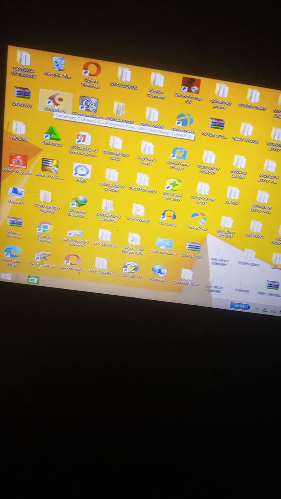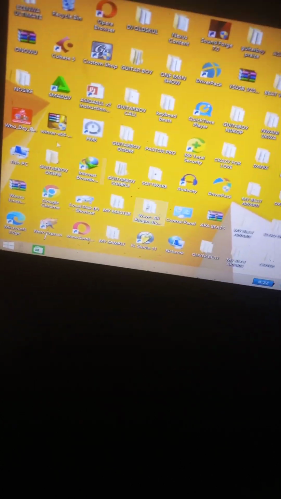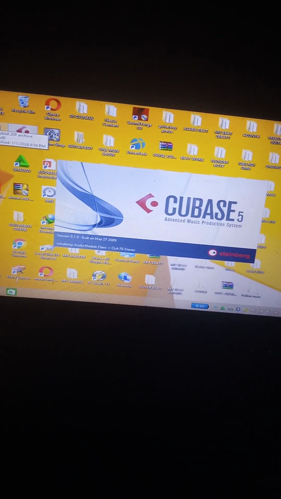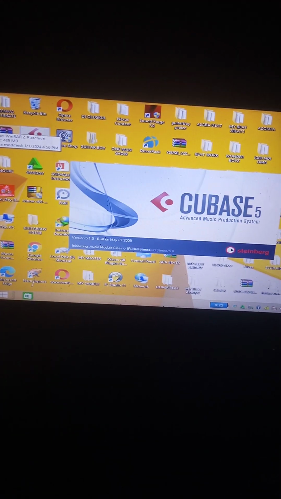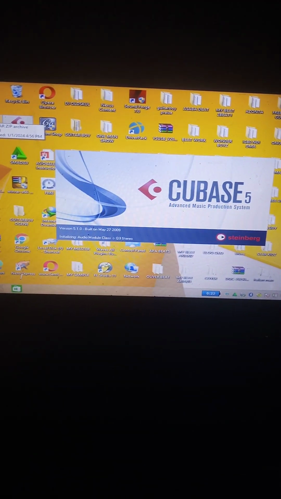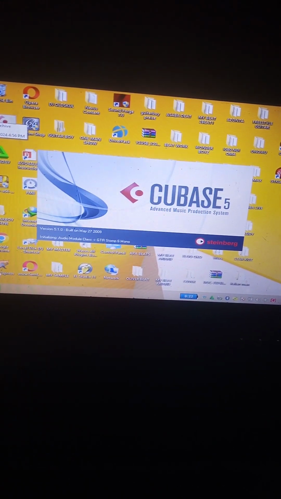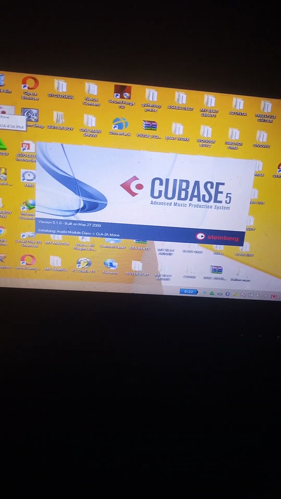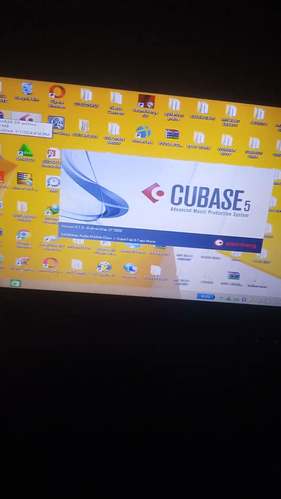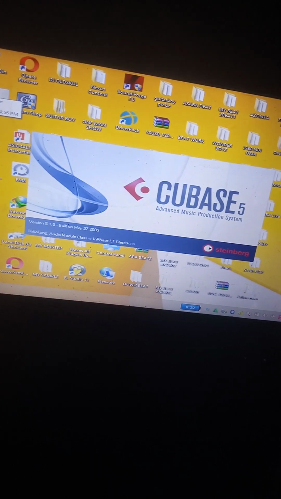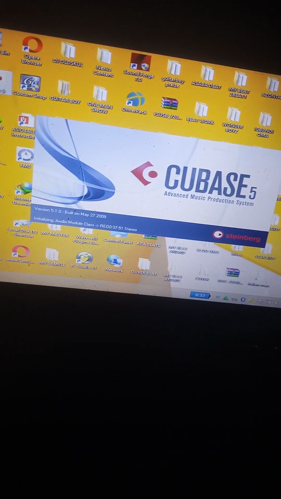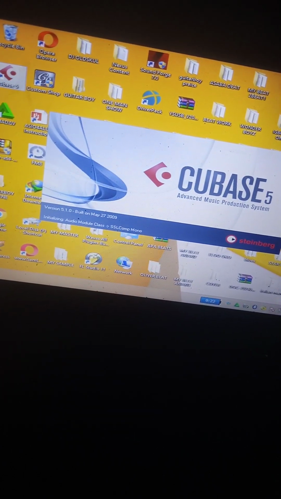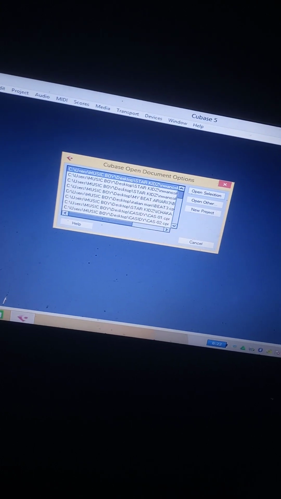So you go to your Cubase. You must have sent the beat you want to use to your system. I already have the beats on my system, so I'll go to Cubase. Cubase is loading now. Hold on, Cubase is loading. Due to the several plugins I have on my system, that is why it's taking long.